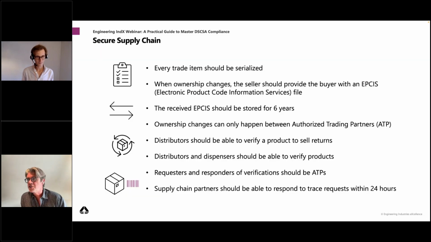So if you look at the DSCSA legislation, the whole idea for the US is to get a secure supply chain. So that is what this is all about. It was started 10 years ago, and it will end this year, to have it fully implemented. But what does it actually mean in practical terms? So what do you need to do?